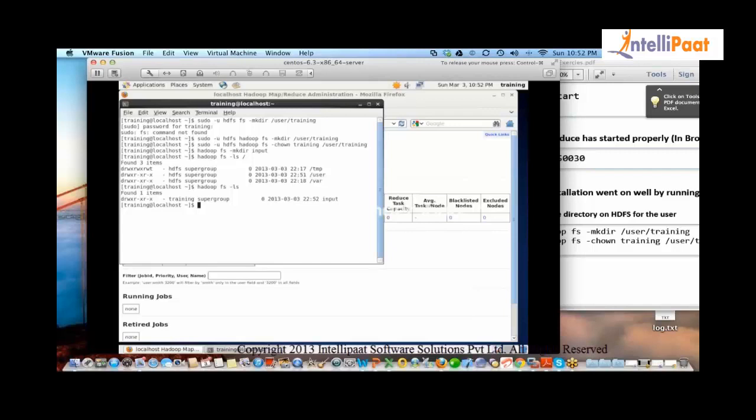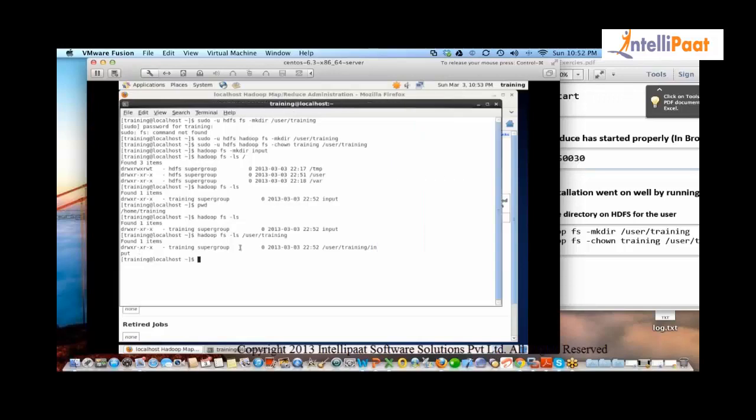It's just like Unix. When I log into Linux, my home directory is home training, right? Clear. So when you say hadoop fs -ls, it is the current directory that is user training input. If I do this, the output will be the same. See this. Got it? User training input. It's the same. So now you've created an input directory, and let's run an example program.